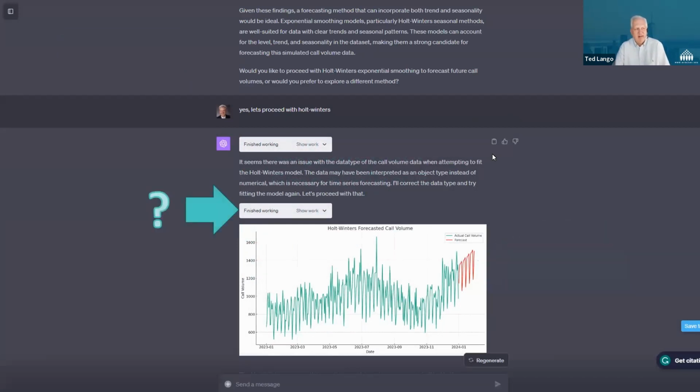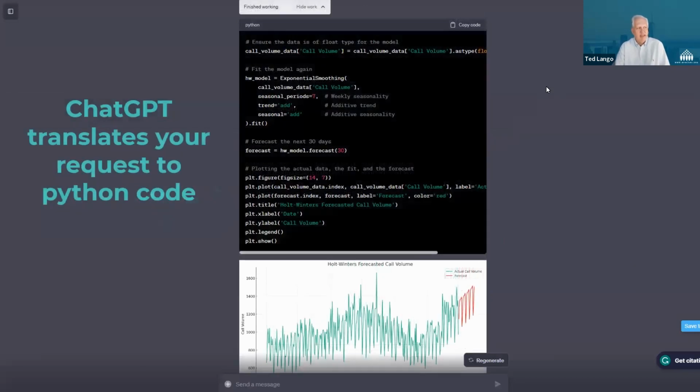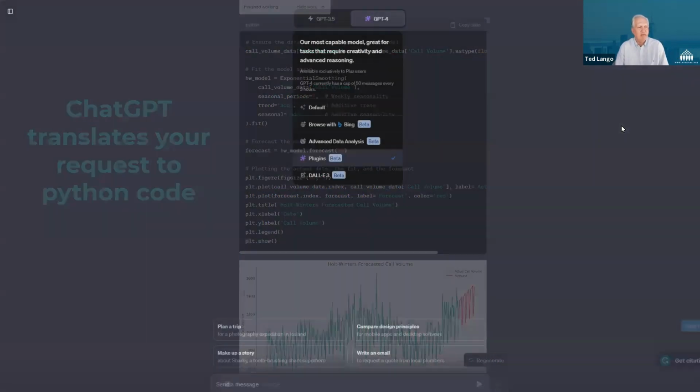So what's it doing right here? What's this work that it's doing in the background? Essentially it's translating my requests, come up with some call volume data, daily call volume. Let's look at some trends. And it's writing my request in Python code in the background. It's building a simulated data set, and then it's working with my natural language to say, let's look at the trends and let's go out and trend this out. So that's before we're even dealing with plugins. These are some of the things that natively you can start to do within ChatGPT itself.